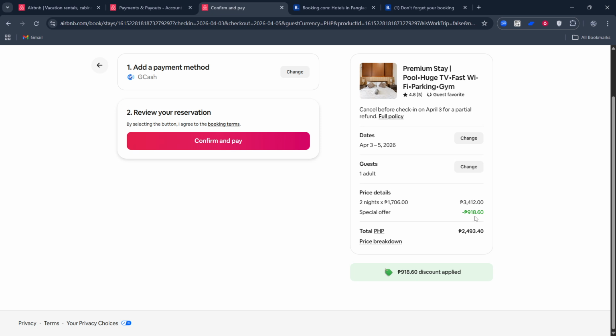If you change your mind, you can remove or switch the code before you finalize payment, as long as the booking still qualifies. That's it. Add the coupon in your account, apply it at checkout, confirm the discount in the price breakdown, and complete your booking with confidence. Enjoy your stay and your savings.